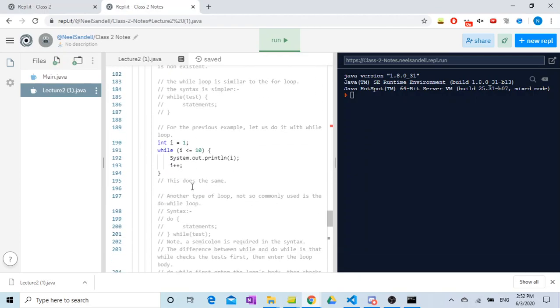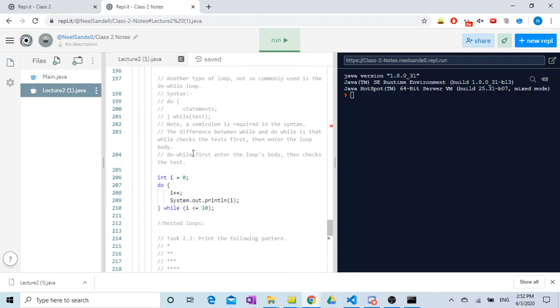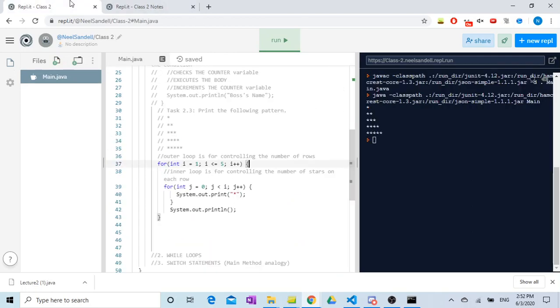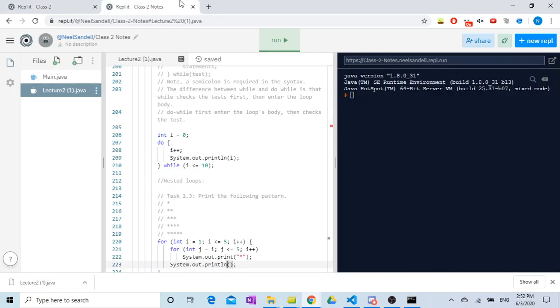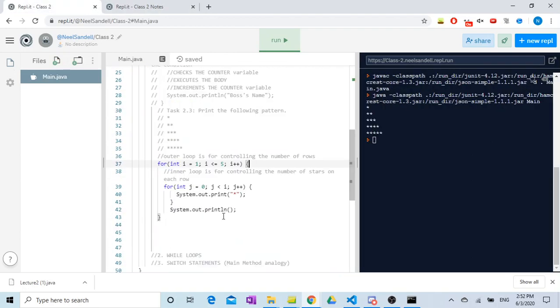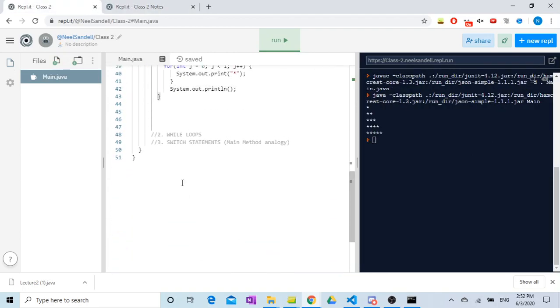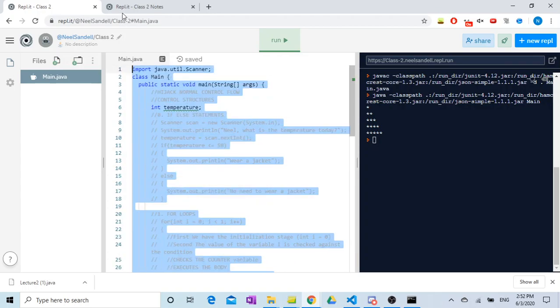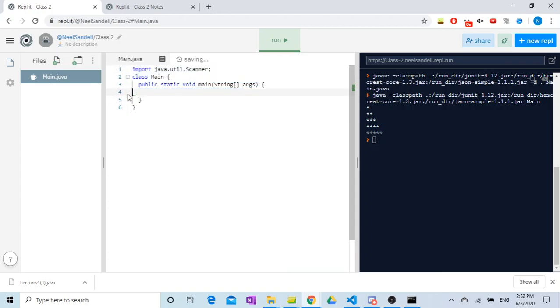Now let's talk about while loops a little bit. I hope you all got all this down. All while loops are saying is: while a certain condition is true, keep doing the body. It's much simpler than a for loop, trust me.